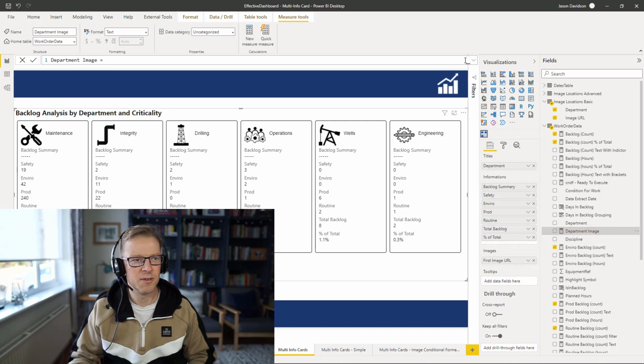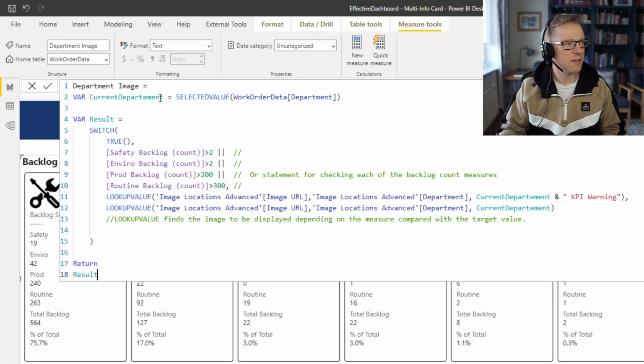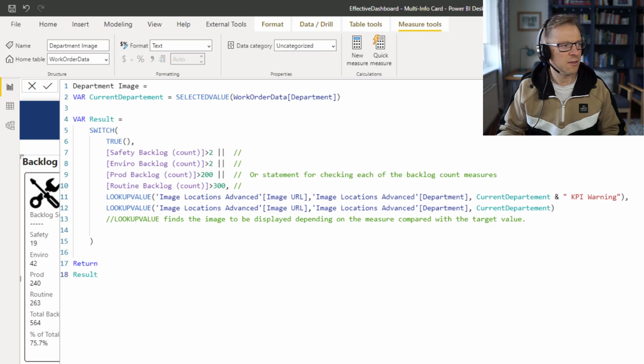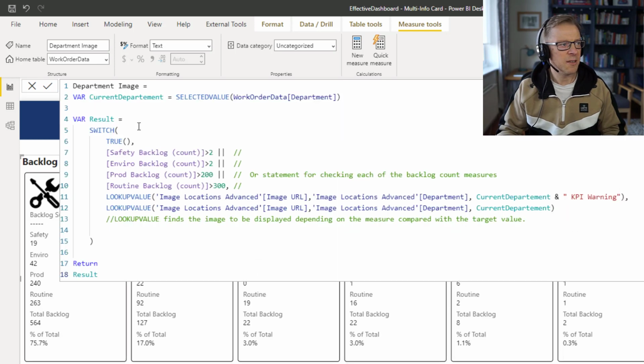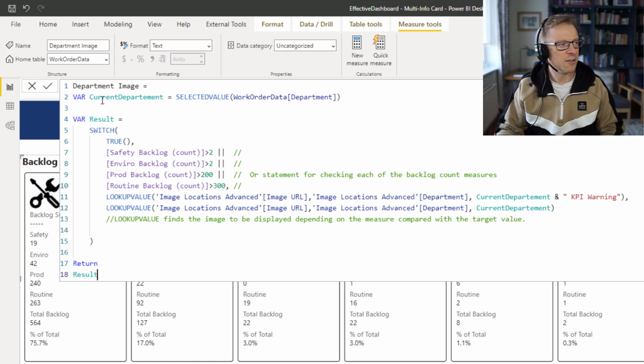Let me talk you through what I've done here. The first thing I've done is I've used this selected value, and in the context of each one of these cards, it's going to find this department value. That's what selected value does. It finds the column which is department, and if it's only got one value, it pulls that value back. Each one of these will only have one value because each one of these cards is showing a department: maintenance, operation, integrity, etc. So that's the first thing we're going to do.